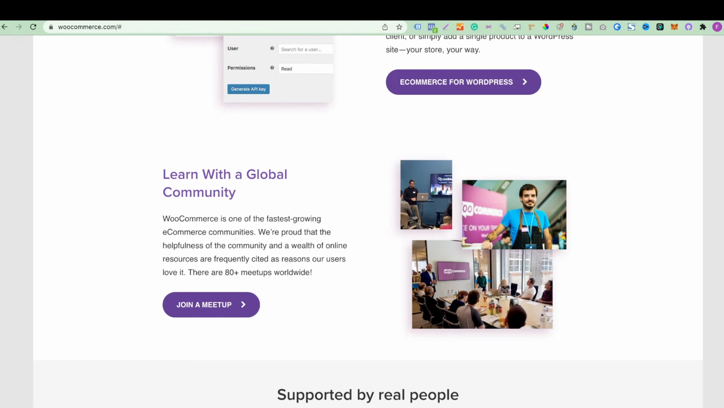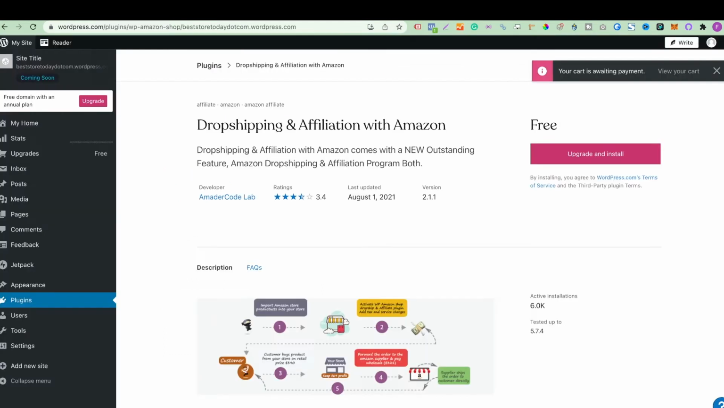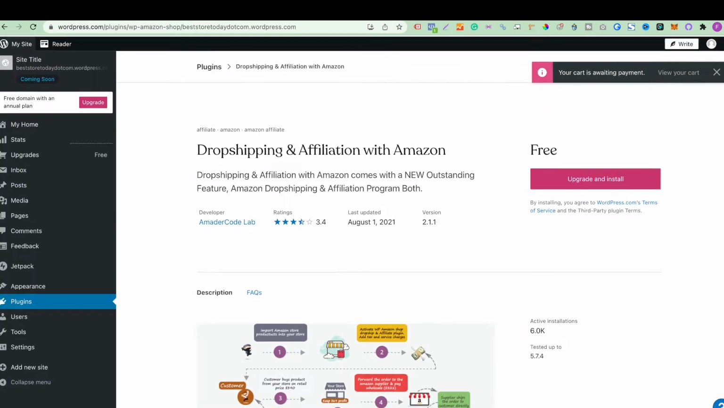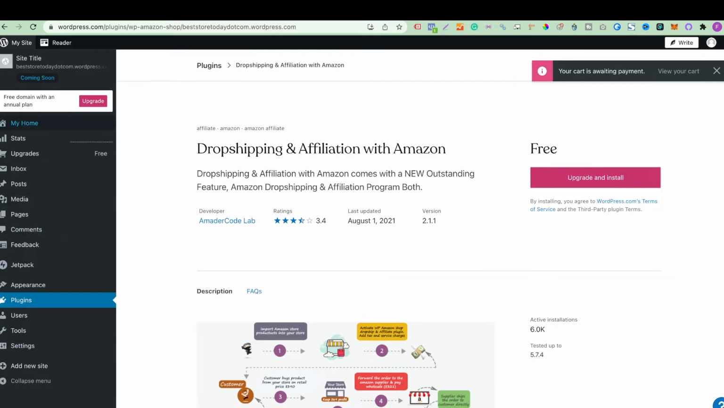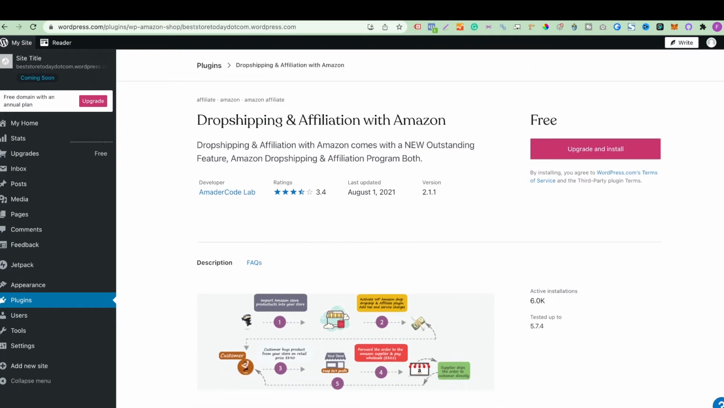Once you sign up with your WordPress account, this is how your dashboard will look. You've got your home, your stats, and so many different things, very easy to customize, and there are so many different plugins. One of the plugins that I want you to have a look at is, when you come into plugins, you're going to click on dropshipping and affiliation with Amazon.